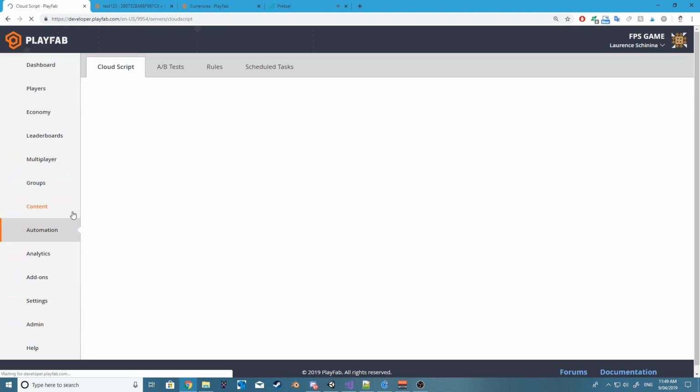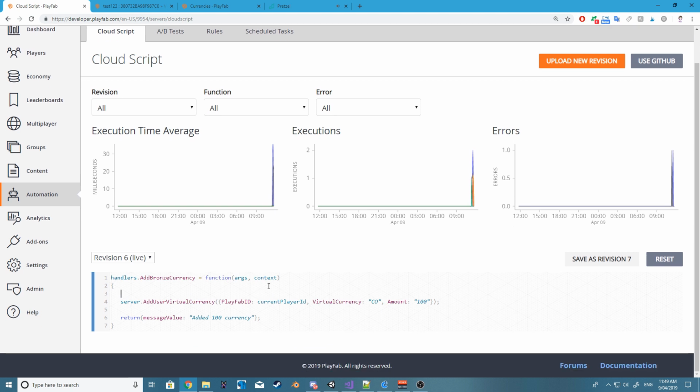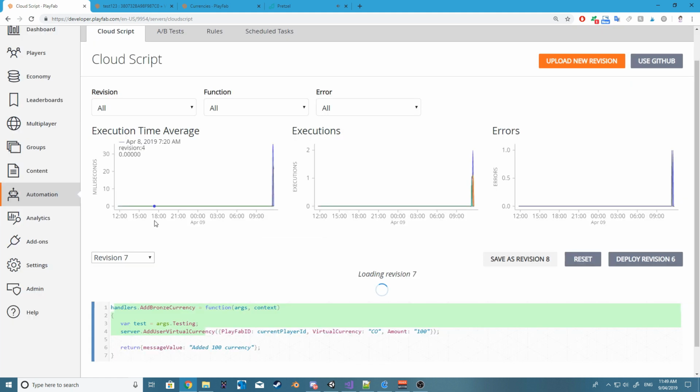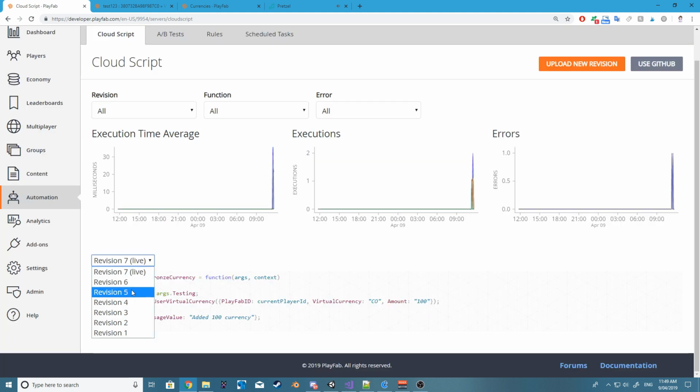Alright, so I guess I was right in regarding to... Oh, wait, hold on. We never actually saved that revision. So unfortunately, every time we do this, so let's just say test equals args dot testing. Every time we do this with our CloudScript, we need to save it as a revision, and then we need to deploy it. I don't know why they made it like this. It's kind of annoying. And as far as I can tell, you can't actually delete any of your revisions once you've made them, so they kind of just stack up over time.